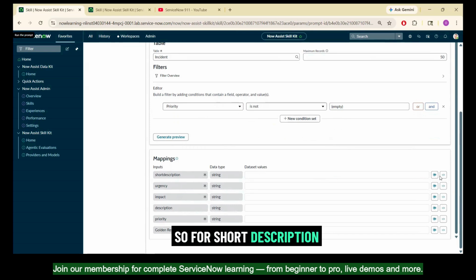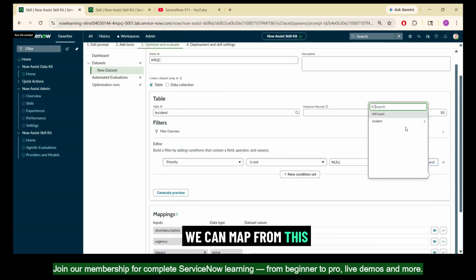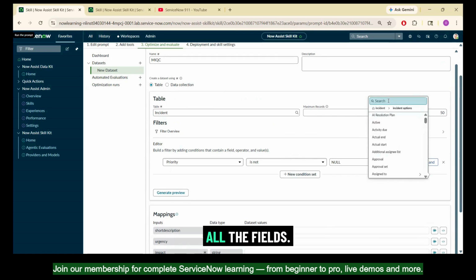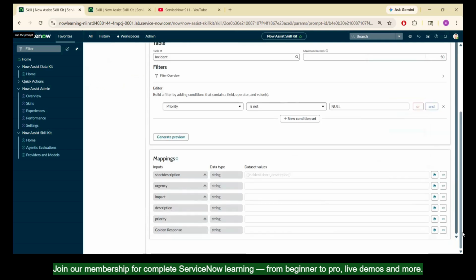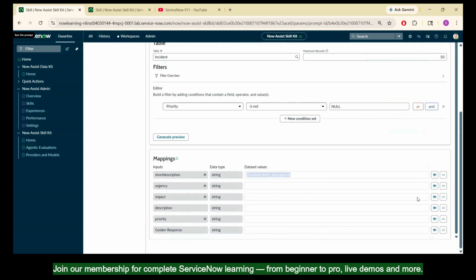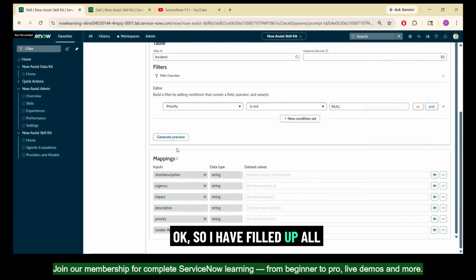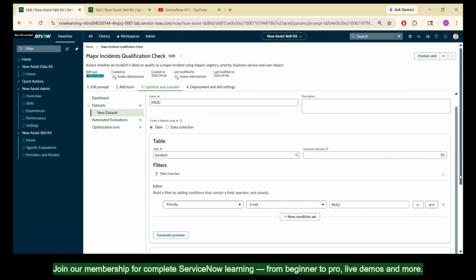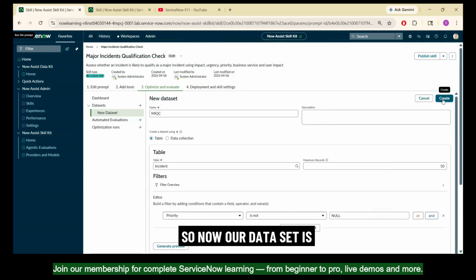So for short description, we can map from this particular picker. Okay. This is the incident. Click on it. It will show you all the fields. So add short description here. This is our column. You see the column is inserted here for this particular data set. Like this, we do it for all. Okay, so I have filled up all the values here. So now click on create here.